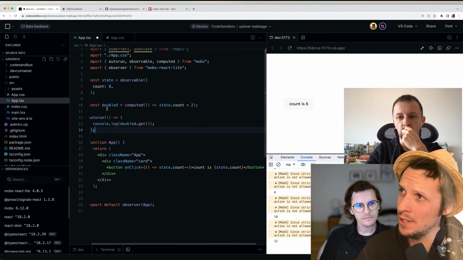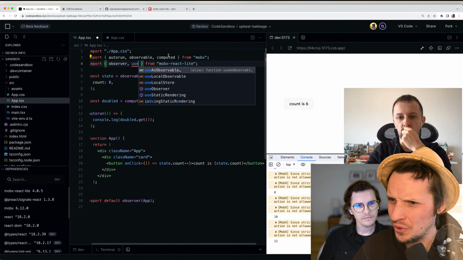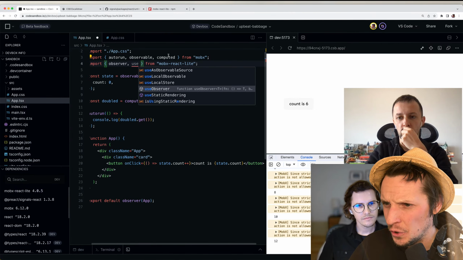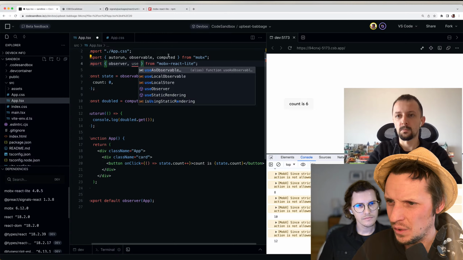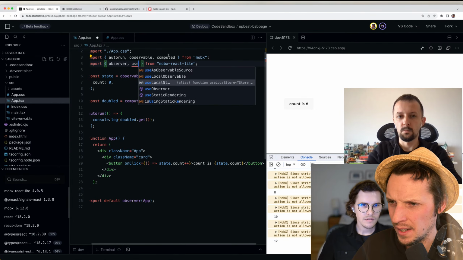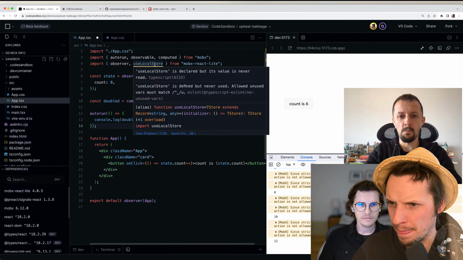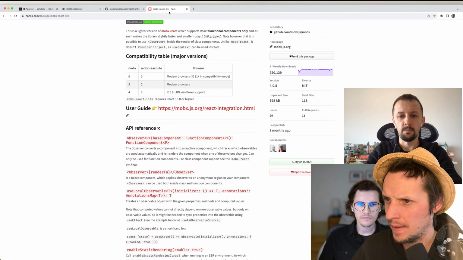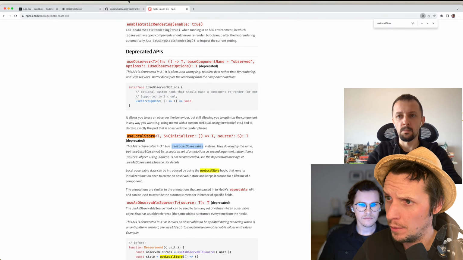And I think you could use MobX. Does it have use observer? I don't know, does MobX have local component state? Use local store? I don't know. Yeah, I think use local store or something. Aren't those only in MobX state tree? What's this? Oh, use local observable. Yeah, that's it.